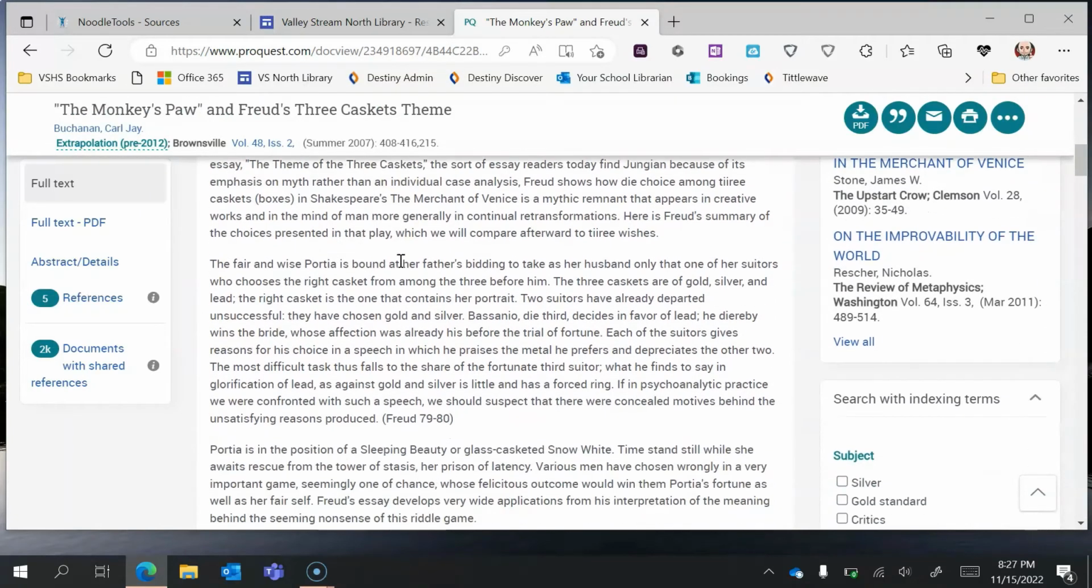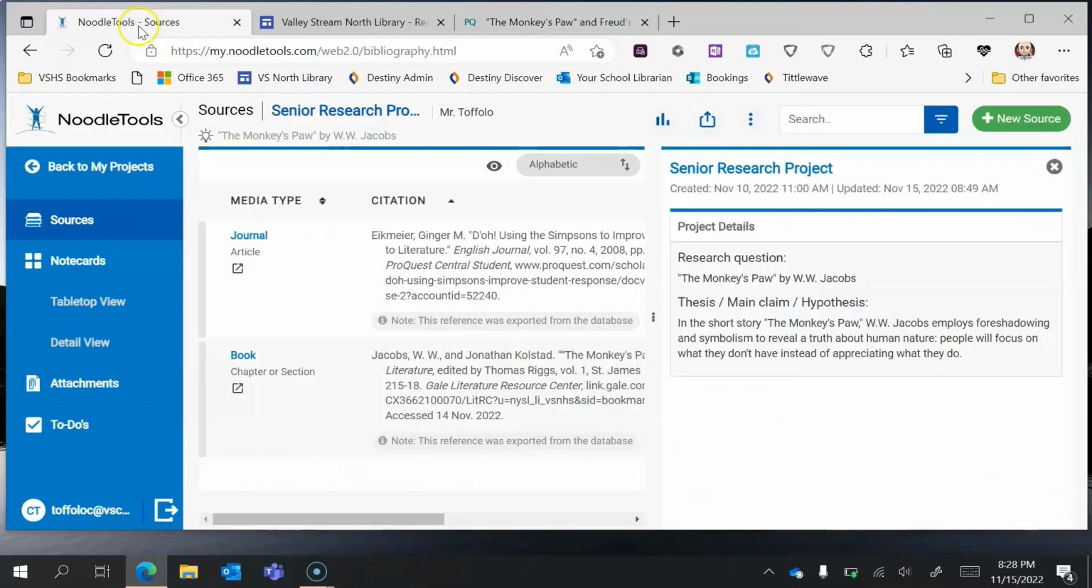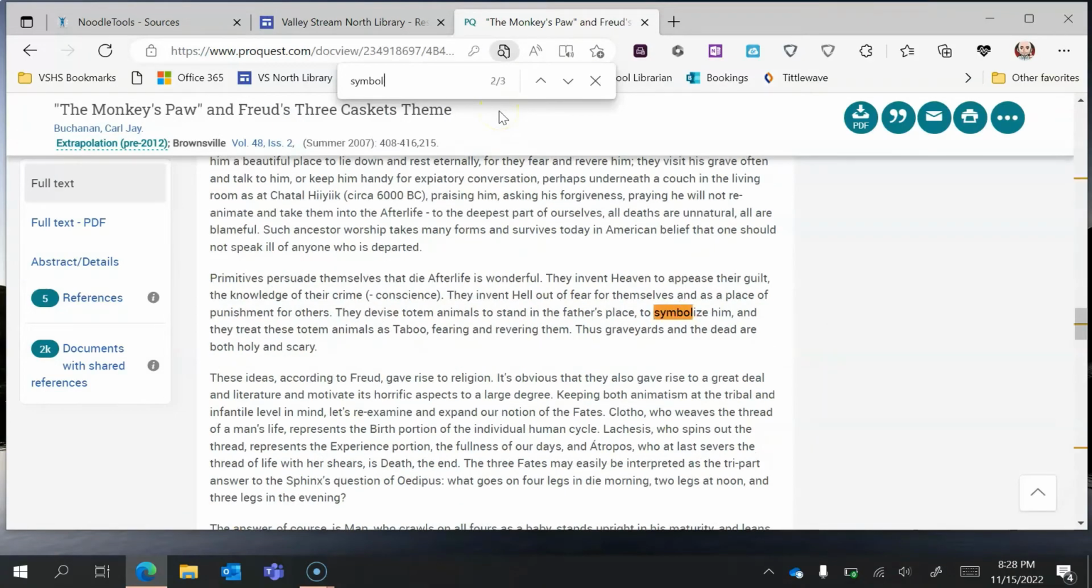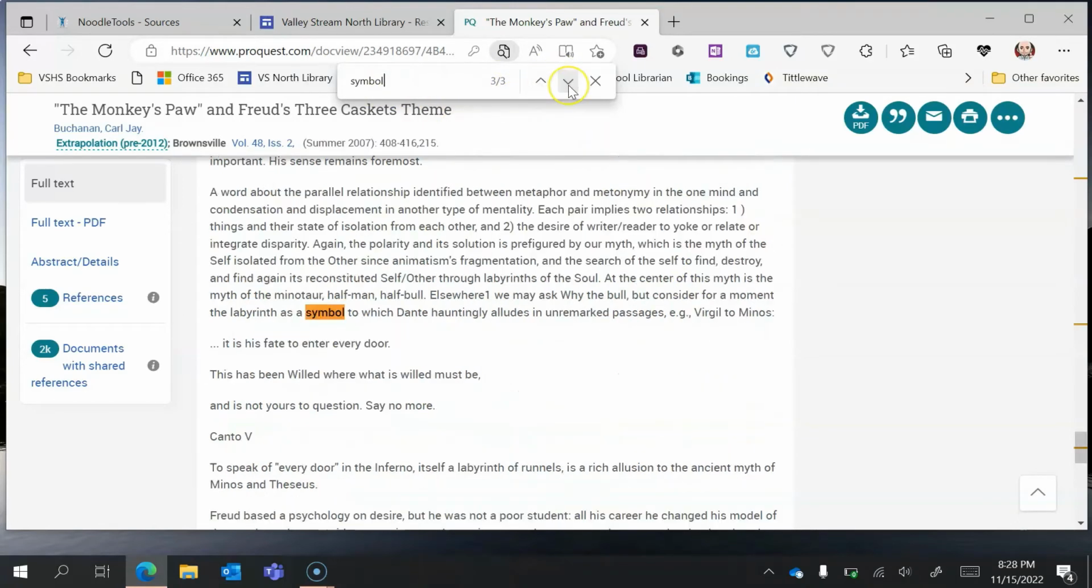Jacobs' name. Let me go back to my thesis real quick. I am talking about foreshadowing and symbolism. So let's do a quick Control F search for symbolism, and let's see if it's mentioned. Symbol. I can already see the word symbol is in here two to three times, and I can navigate to them.